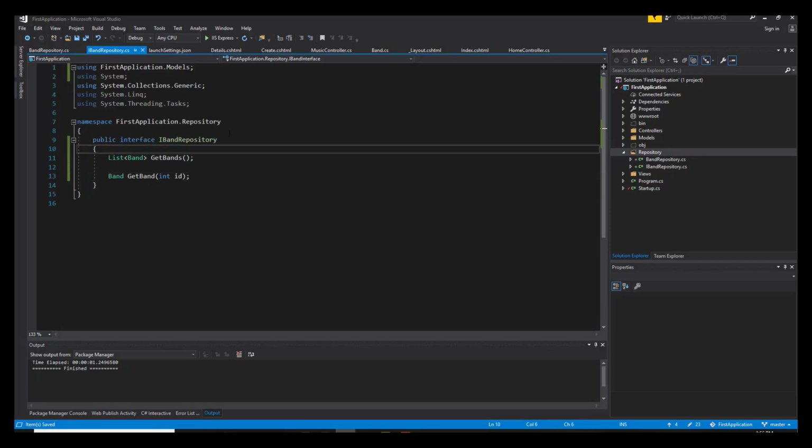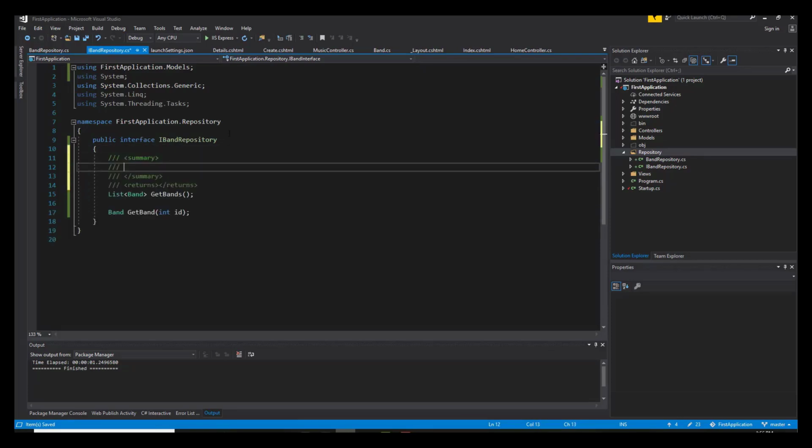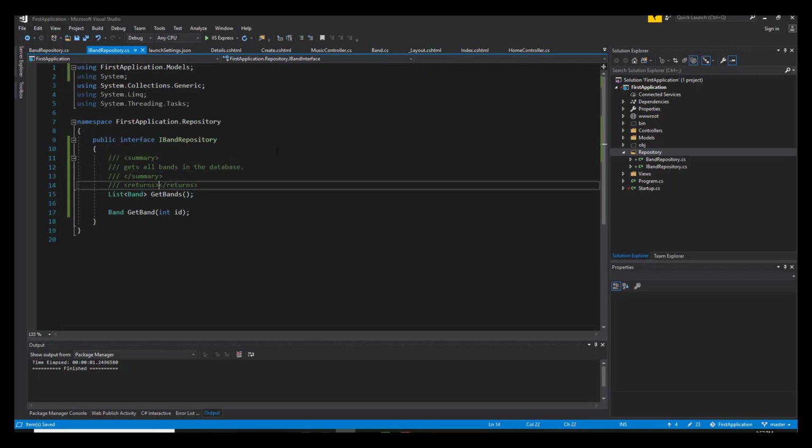So now we have these two public methods. It's probably a good idea to go ahead and document them. If you do three slashes in a row, it's going to automatically give you this summary context, and we can just say here, gets all bands in the database, and then it returns a list of bands. So that's how you give documentation.